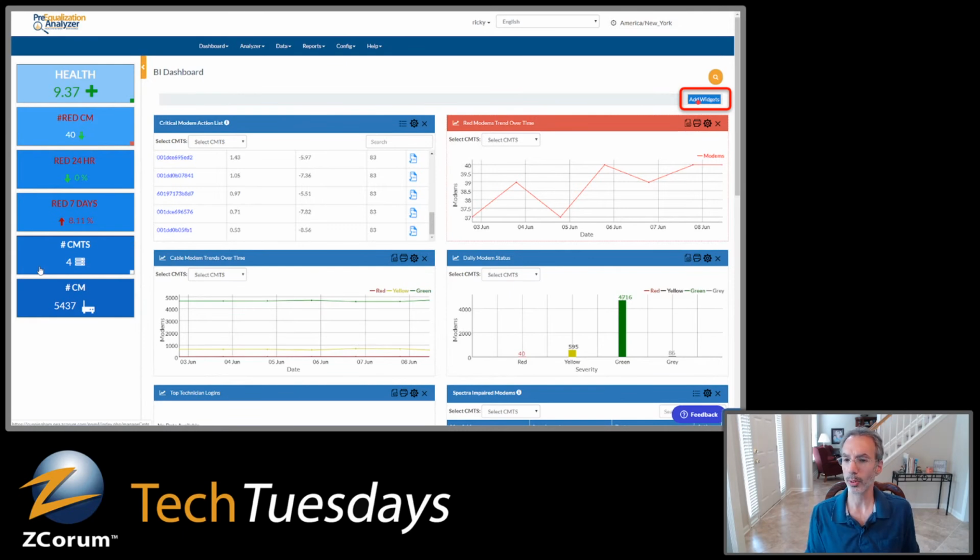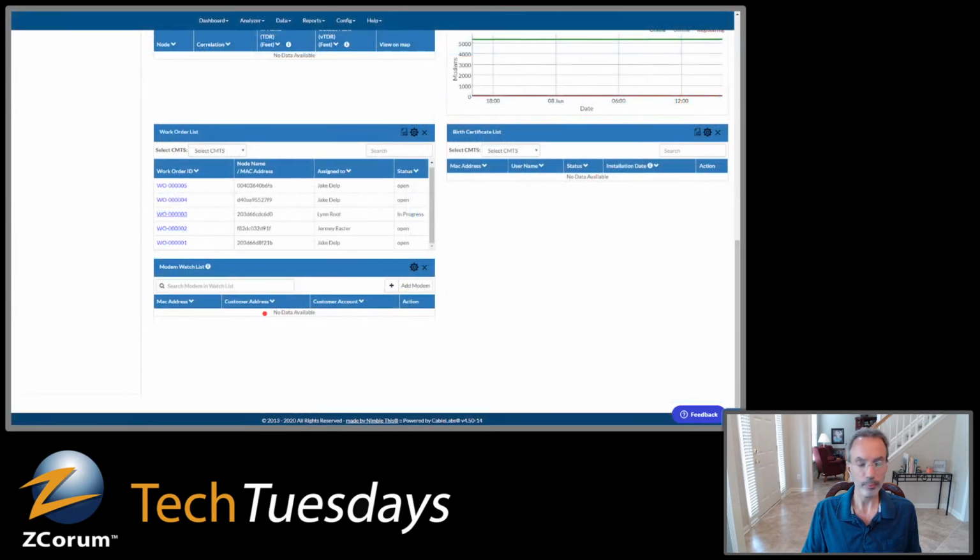So this is the main dashboard. Should look very similar. And again, there's an add widgets, and there's an add a watch list for a modem so that you can monitor that modem more closely. And if you select that, that will appear down here at the bottom as one of these widgets. And these widgets are basically just all these panels that you've got on your main dashboard.